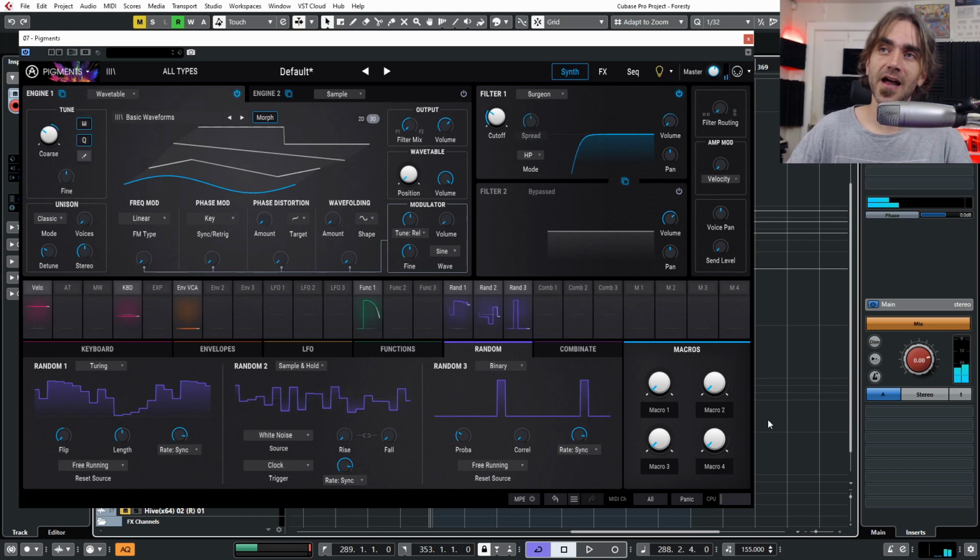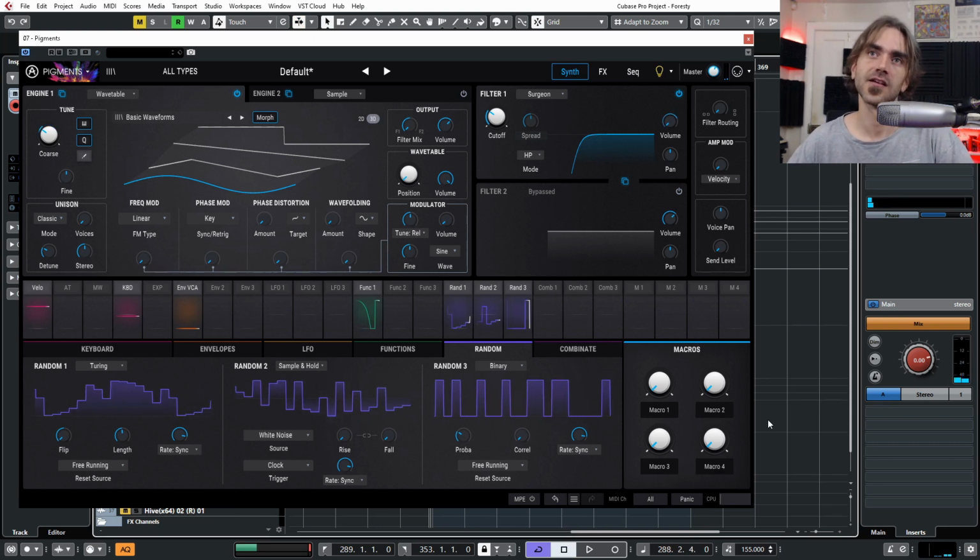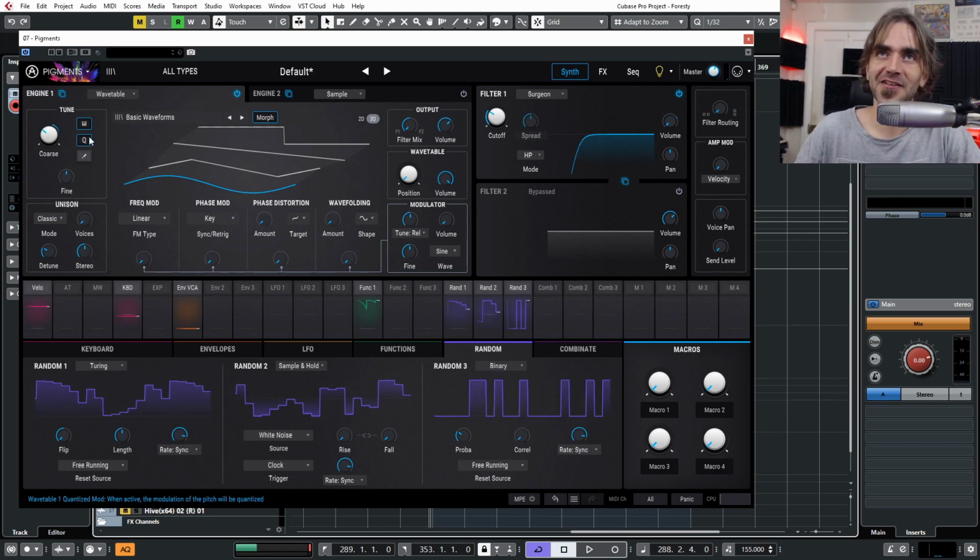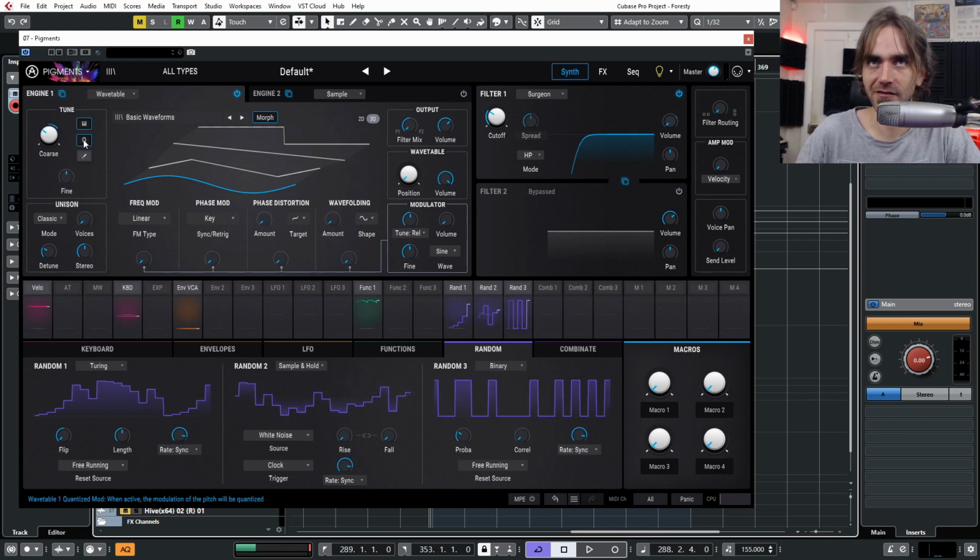So that's very cool. I really, really like that sound. But to me personally, I think it's a little bit melodic for this kind of style. So again, the power here, you've got the ability to just unquantize it.